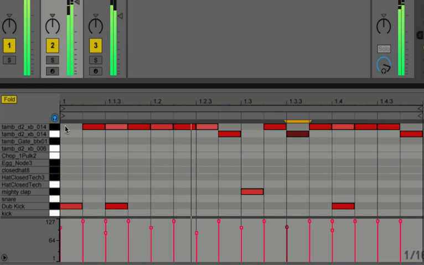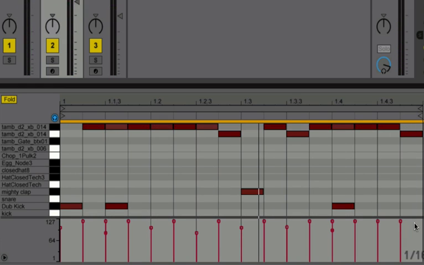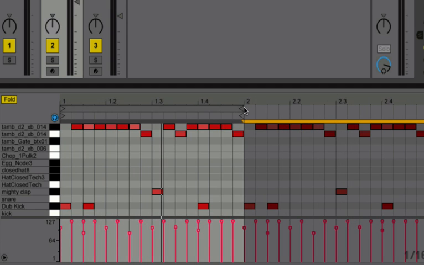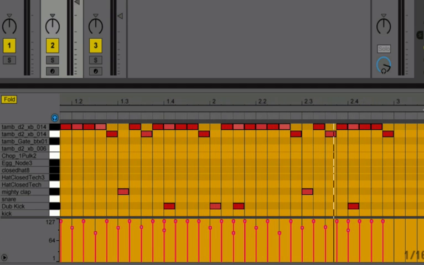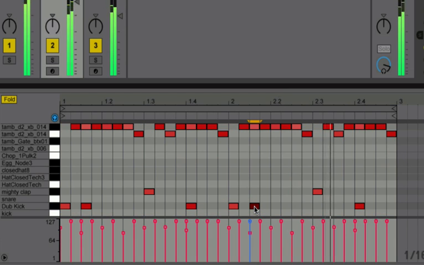And these beats are usually in 2 to 4 bar cycles. I'm going to use a 2 bar cycle, so I'm just selecting everything now that I got my one bar down, and I'm just going to duplicate. So now I have my 2 bar cycle, and I'm going to take that kick out.